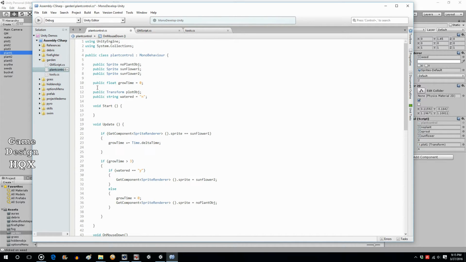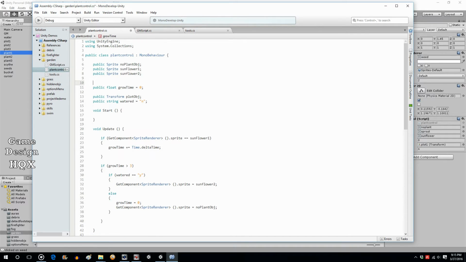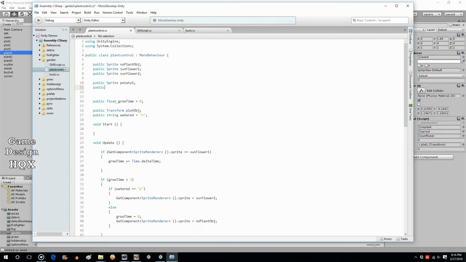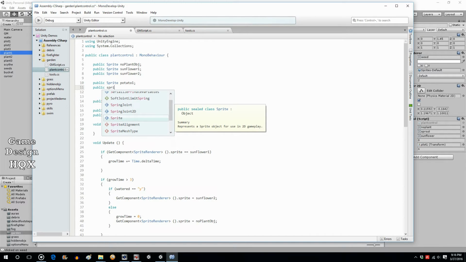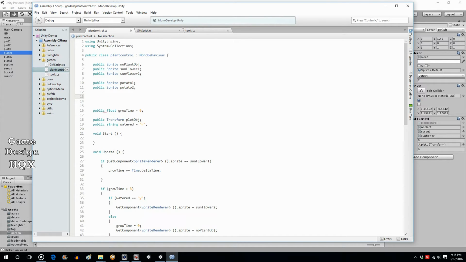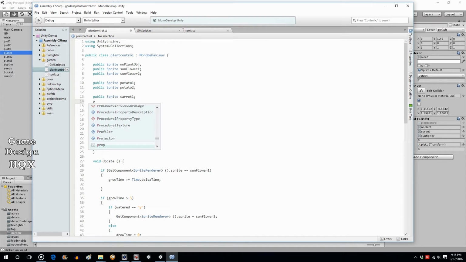And what we're going to do is create a public sprite. We'll call it potato 1. Public sprite potato 2. Public sprite, oops, sorry, we already did 2. We're going to do carrot 1. Public sprite carrot 2. So as you can see, there's a pattern.